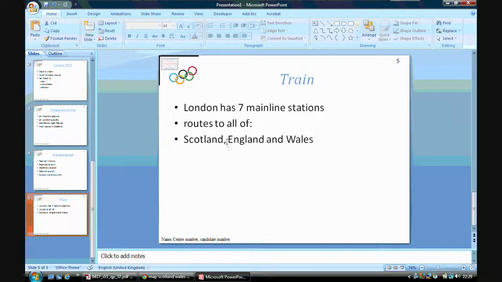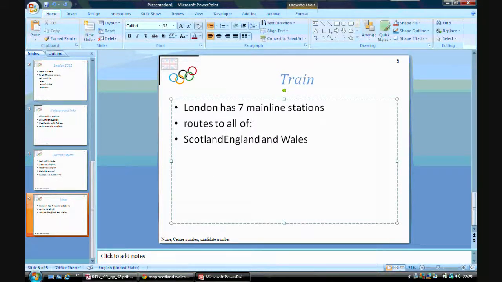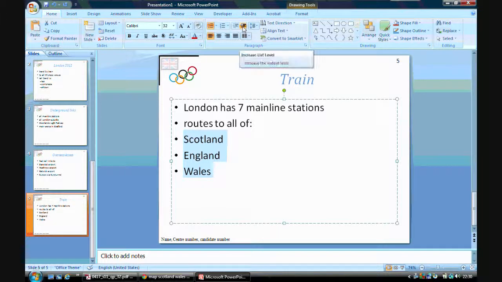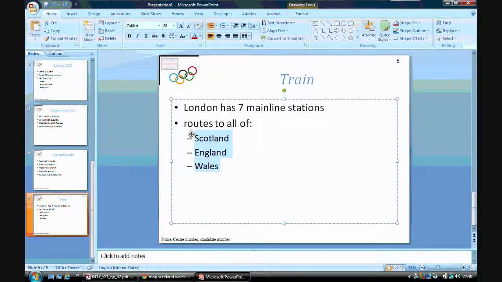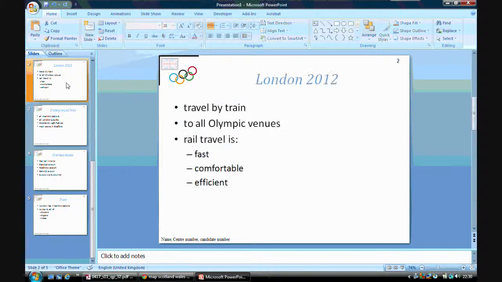Okay, so I've got to remove this punctuation, and I've got to remove "and". So I put the mouse cursor before E and I press enter. Put the mouse cursor before W and I press enter. Now I want to indent these so they're similar to slide 2. So I can click on here, increase indent, and they automatically change similar to slide 2.